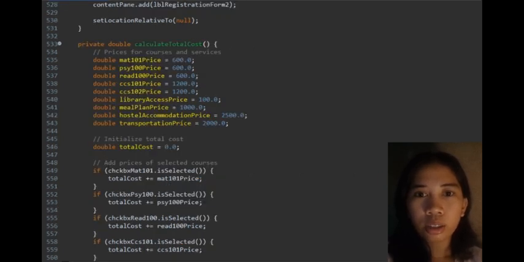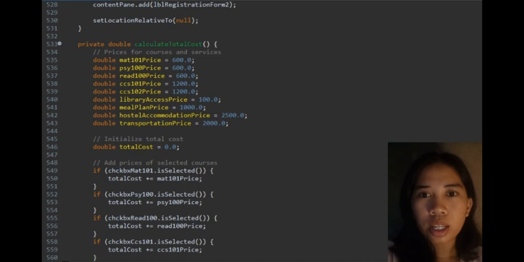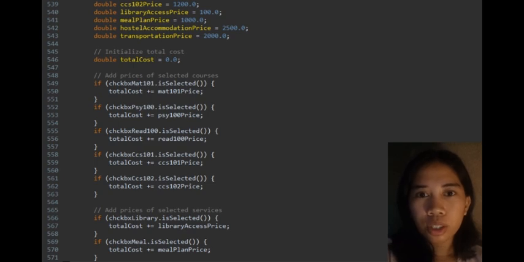Finally, the calculate total cost method calculates the total cost of selected courses and services. It defines prices for each course and service, initializes total cost to 0, and adds the price of each selected course and service to total cost. The specific courses included Math 101, Sci 100, Read 100, CCS 101, and CCS 102, while the services include library access, meal plan, hostel accommodation, and transportation.